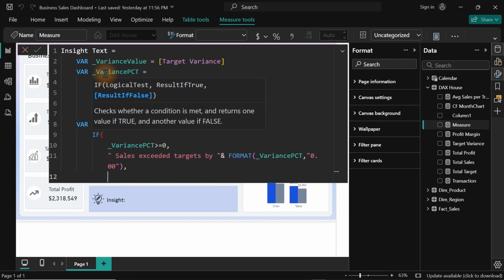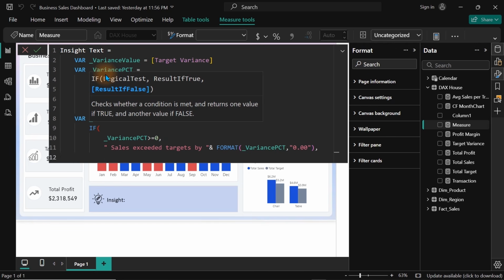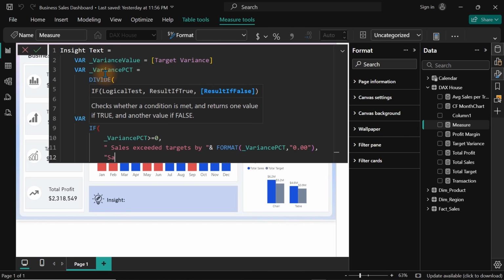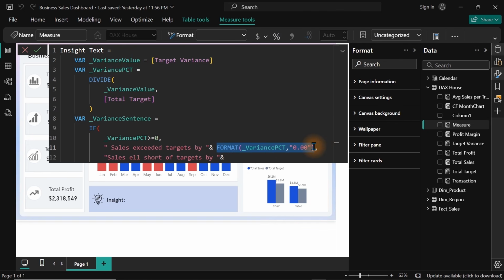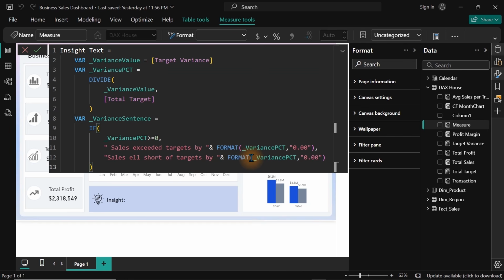So what about when we have a negative value right now? What do we do? To get that done, we're going to say sales fell short of targets by, so over here, format. You don't have to do this from scratch again. You can just be lazy a little bit here. Copy this, exclude the comma, and paste it right in here. So once you're done, Shift Enter, you close for your IF.